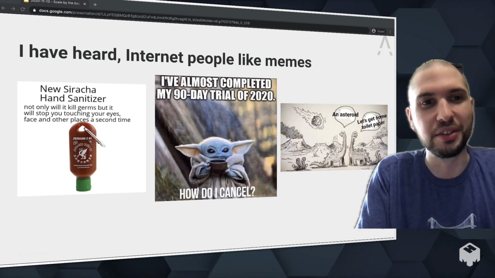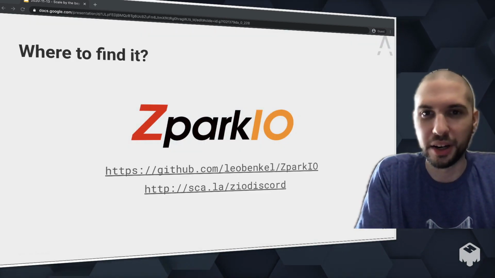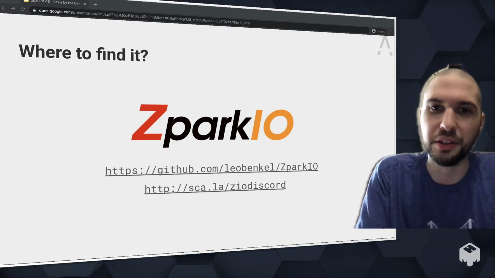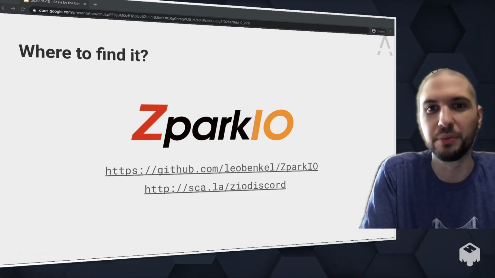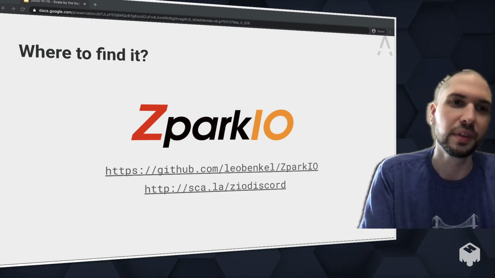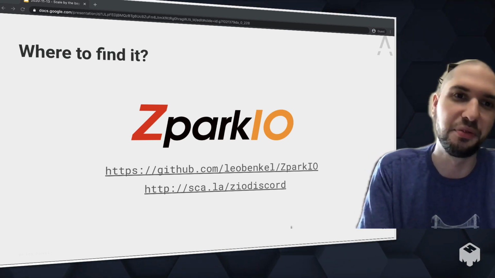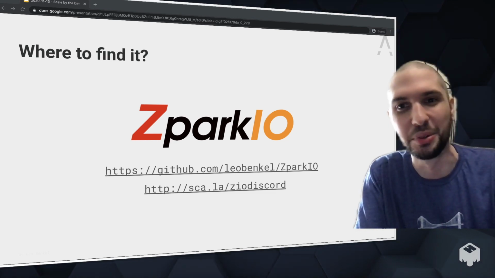So now, Spark.io. Spark.io is open source. You can find it on GitHub, and it's part of the ZIO Discord. There is a dedicated channel there. If you need help, feel free to jump in. And the logo has been made by my dad. Merci, Papa. If you want any logos, feel free to contact me. I can put you in connection.